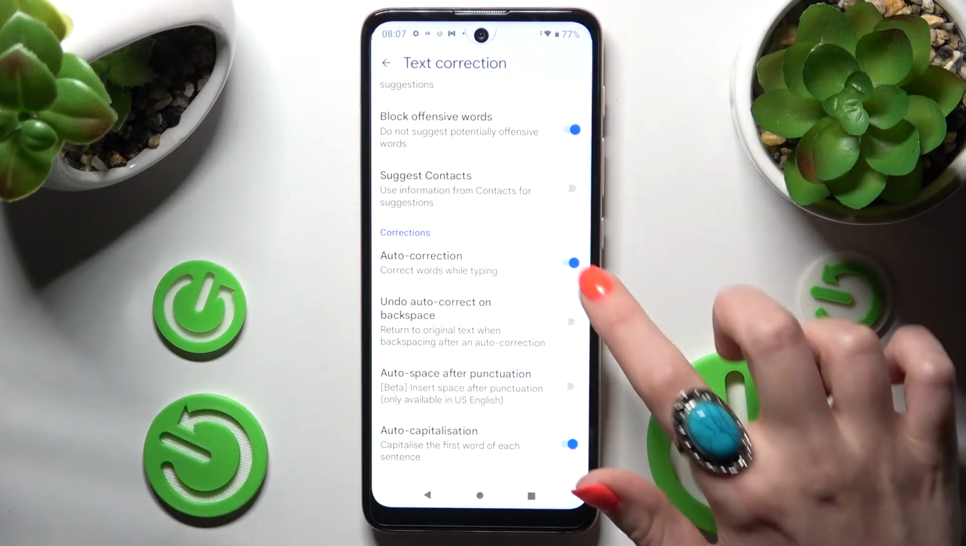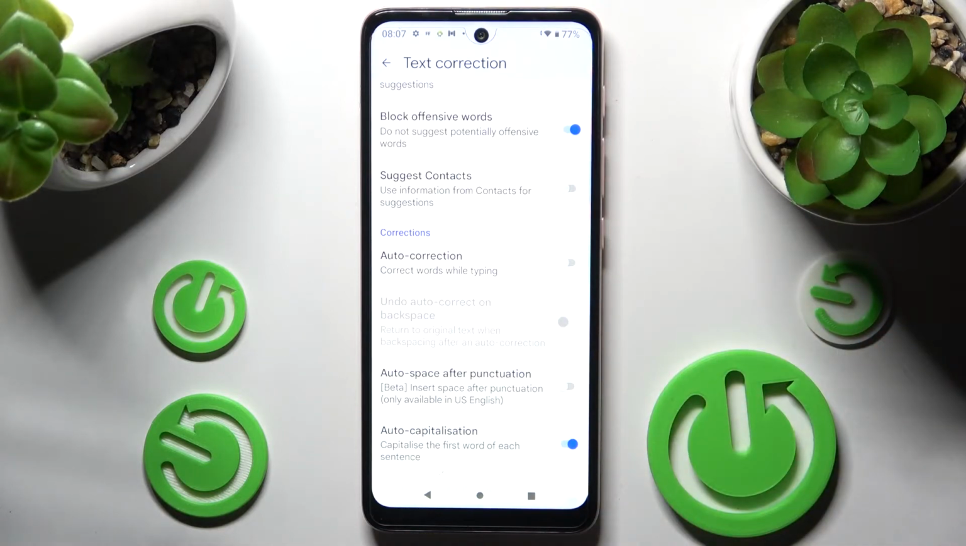Then click on this switcher next to autocorrection, and as you can see, automatic text correction is now disabled, but you can always enable it by choosing this same switcher.